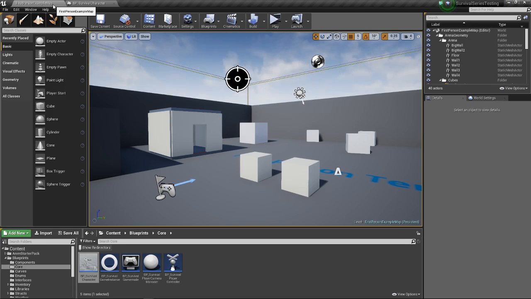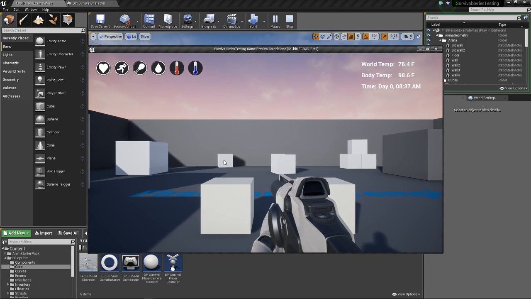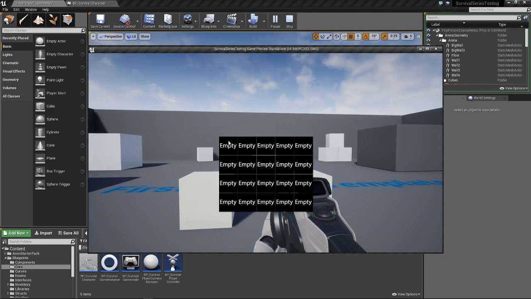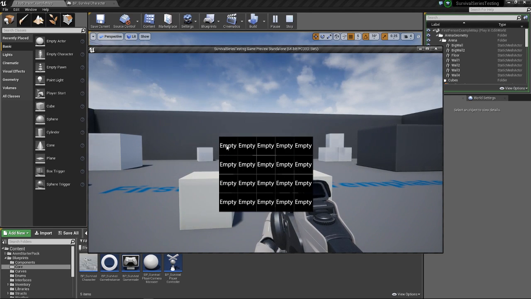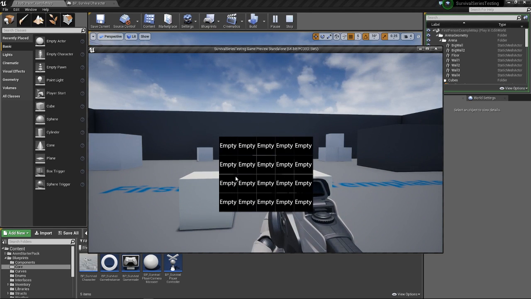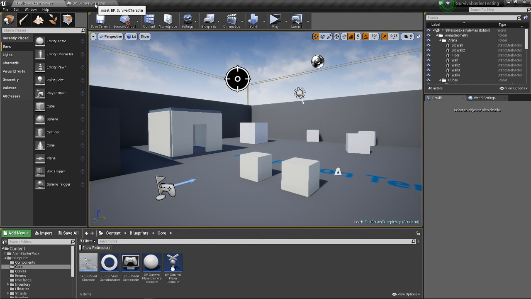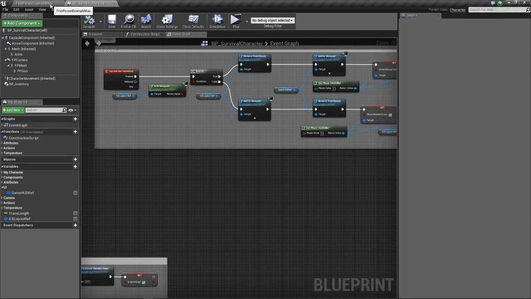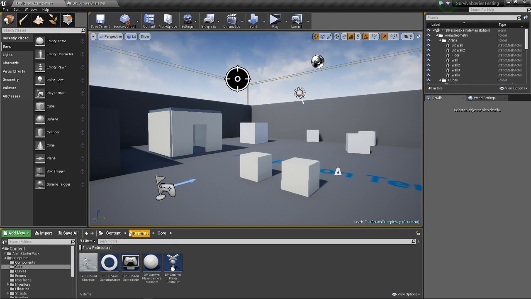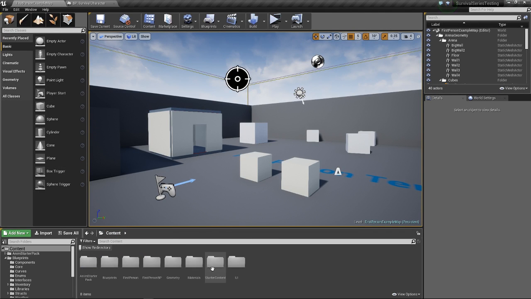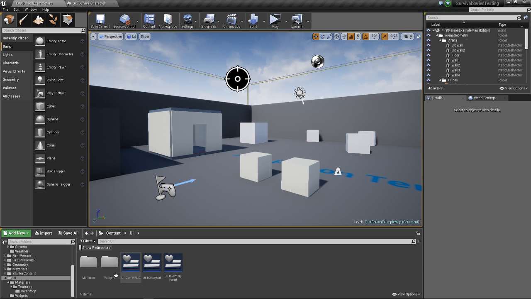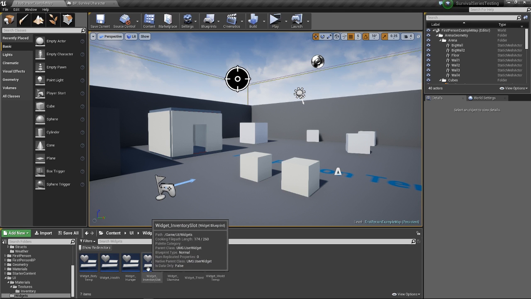Now the next thing, or rather the last thing that we're going to do in this video, is a quick little cosmetic change that will allow us, when we're playing in the game and we hover over these, to change the background image so we can see which ones we're selecting. Okay, so we're not going to go to our survival character. We're done in there. We're going to come back out to content, go into UI, open up widgets and open up our widget inventory slot.